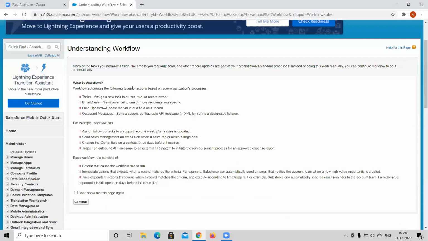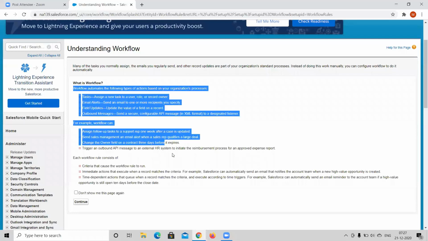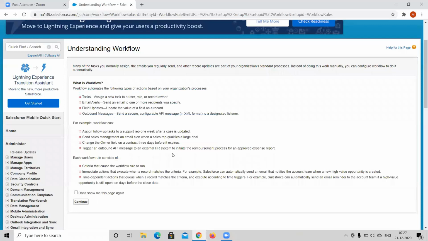Workflow automates the following types of actions. By using workflow, we can create a task on a specific record. We can send out emails. We can update other fields, and we can send outbound messages. Outbound message is nothing but sending a record outside Salesforce. If you read this, you'll come to know why we use workflow. Let me continue.